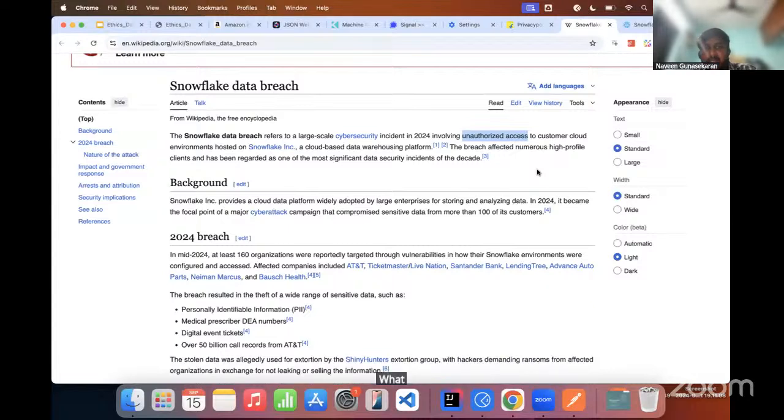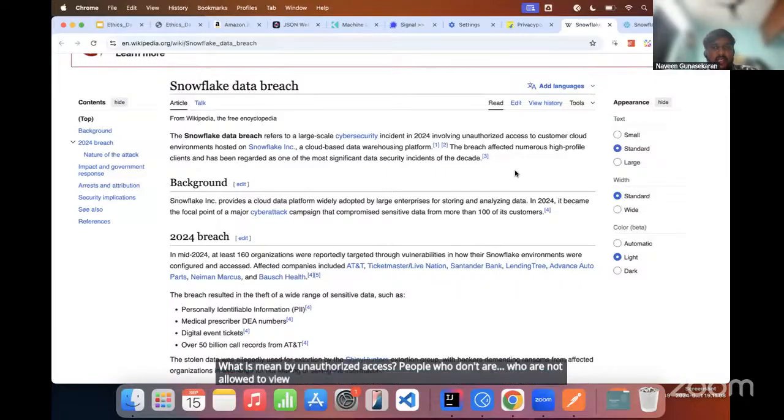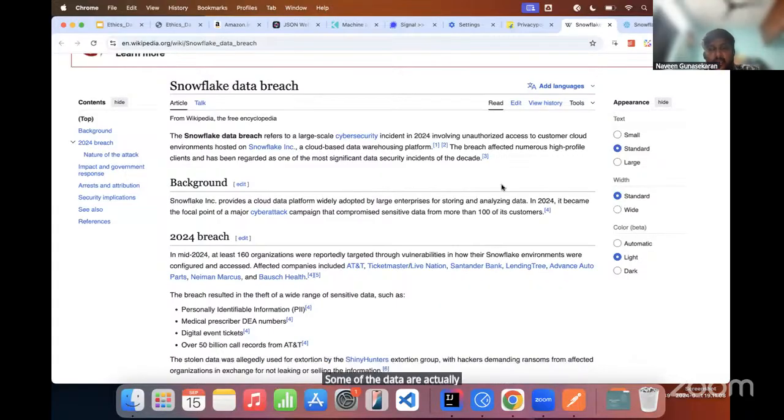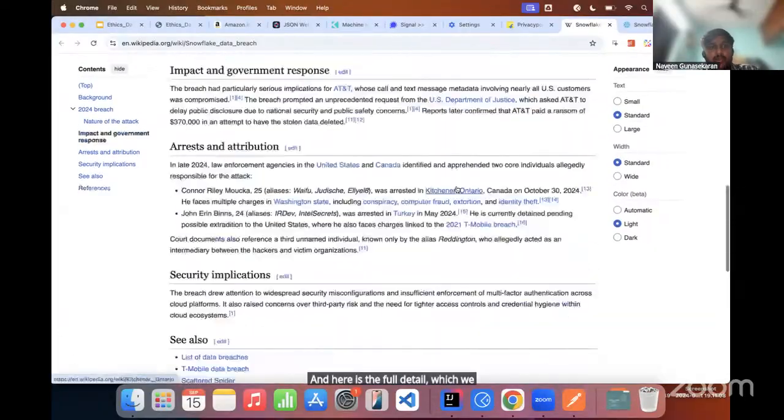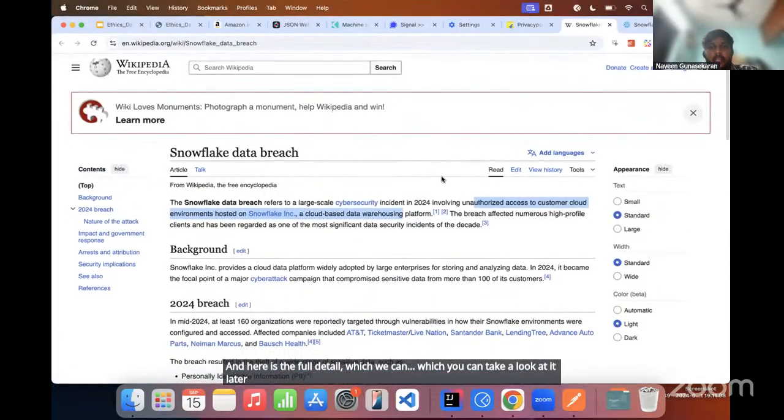What is meant by unauthorized access? People who are not allowed to view, manage, edit or perform any operations on some of the data are actually doing so, right? So that kind of data breach is what happened in 2024, and here is the full detail which you can take a look at later and go through. I'll cover the other things quickly.